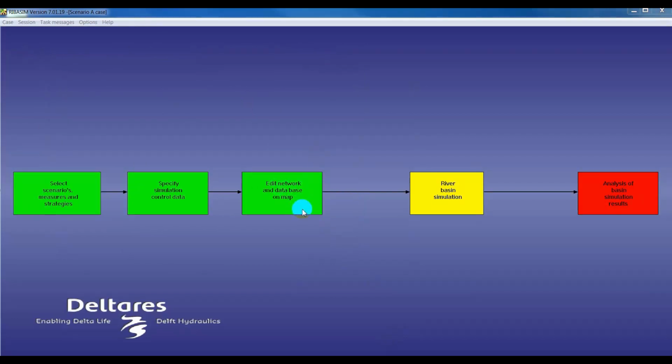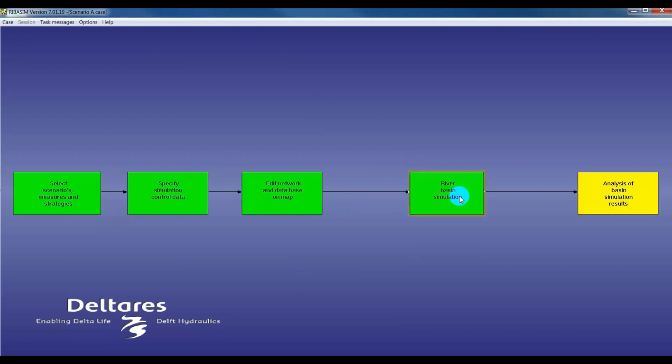Once the model data is ready, you can always run it. So double click here, River Basin Simulation, to execute and simulate the model. Also make the pre-processing. Now the result is ready. To see the result, double click here, Analysis of Basin Simulation Results task box.